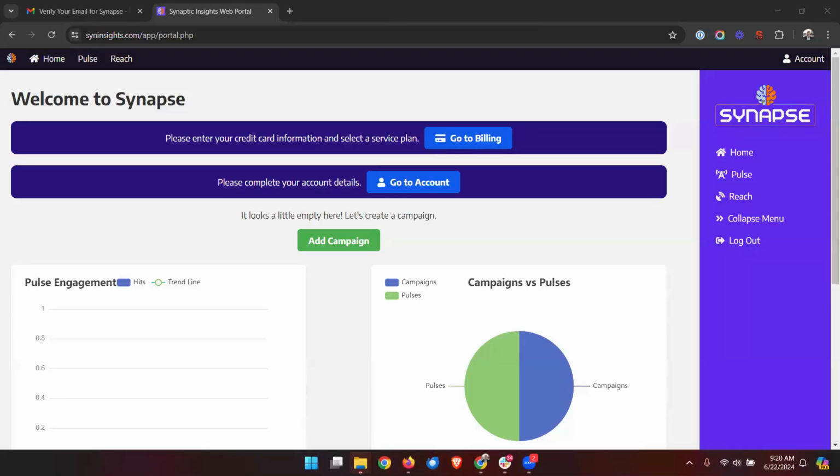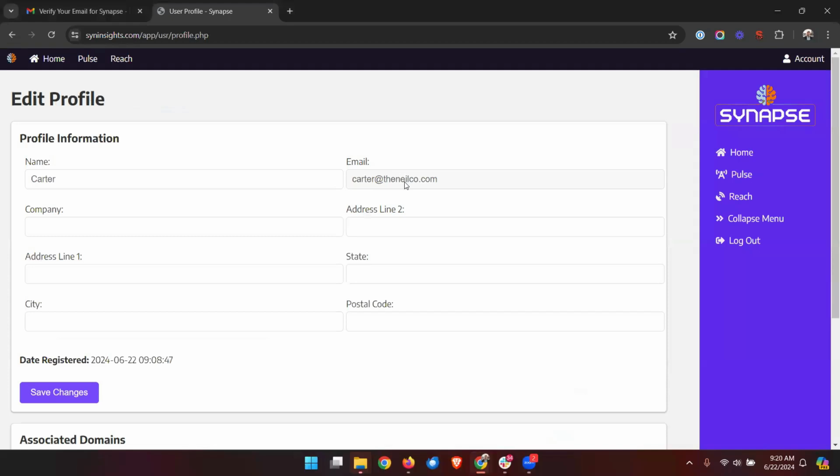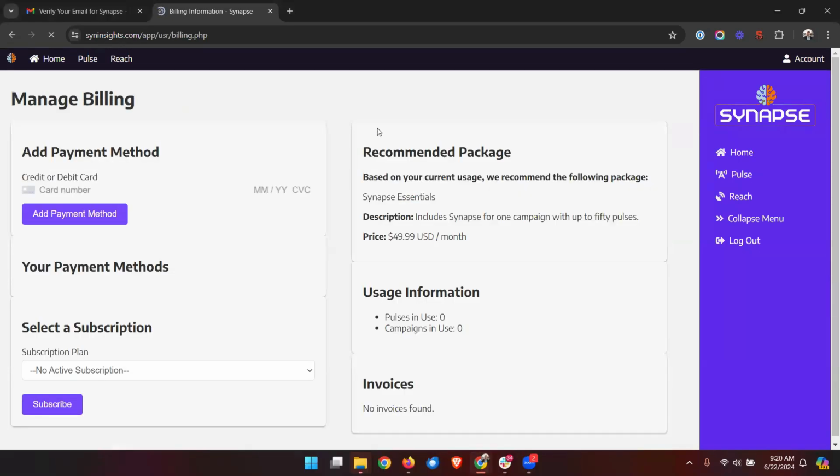After verifying your account, you can log in and will be brought to this dashboard. You'll notice two banners at the top of the portal, one instructing you to complete your profile. Complete the details, adding in your address, and save the changes. The other banner will take you to select a service plan. The billing page will recommend a package based on your current usage. From here, you can add a credit card, save it on file, and then select a subscription plan to subscribe.